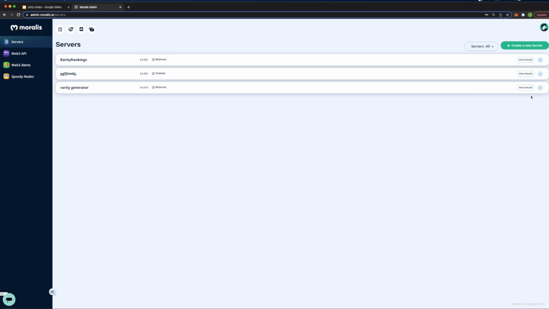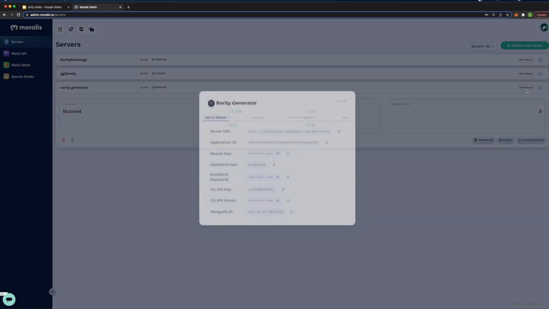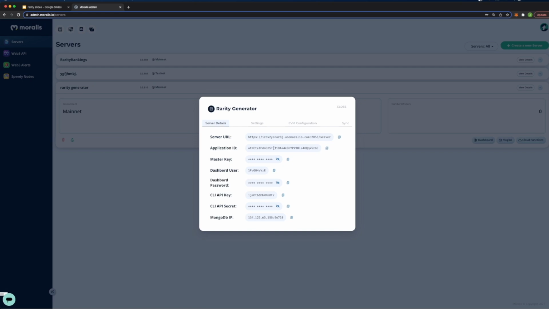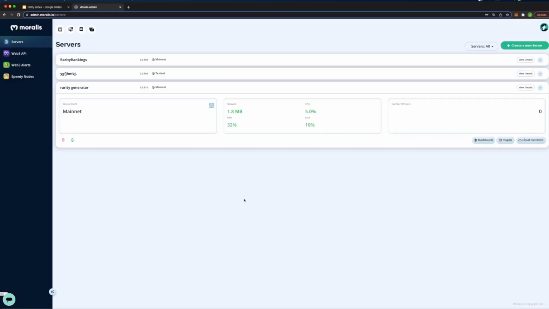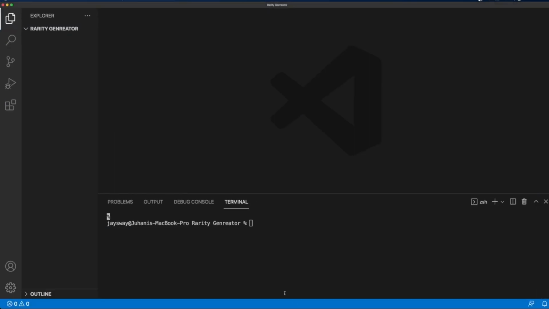Okay, with this Rarity generator server created, we get our server URL and application ID we'll need when interacting with Moralis. So we can go ahead and open our IDE. I have Visual Studio over here, and I've created a folder called Rarity Generator, where we can create our JS file, which will actually generate our tool. We'll just call it main.js.